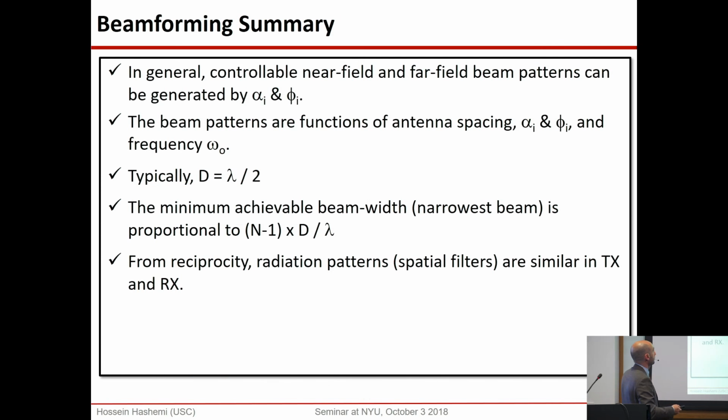So if I want to summarize everything that I said so far, which was more of a tutorial, in general, if you have an array of antennas and each of these antenna elements is driven by an individual phase shifter and amplitude controller, both the near field and far field radiation patterns can be adjusted. You can play with them both.